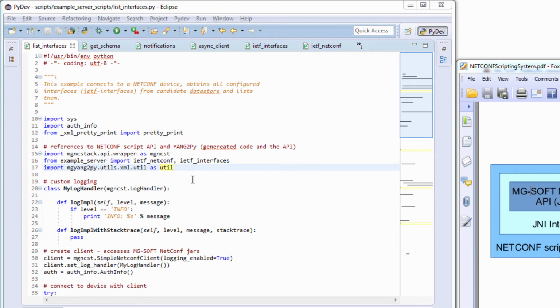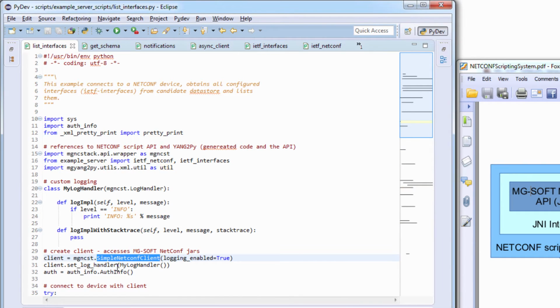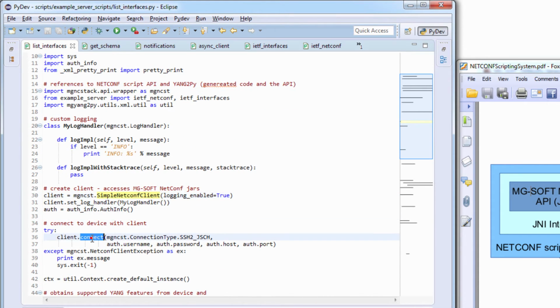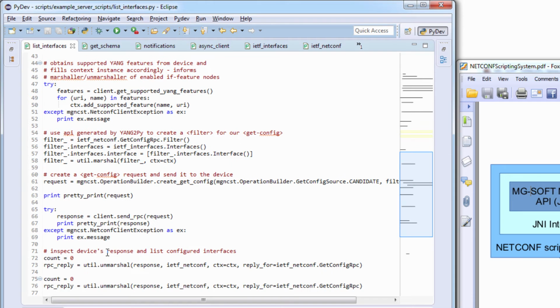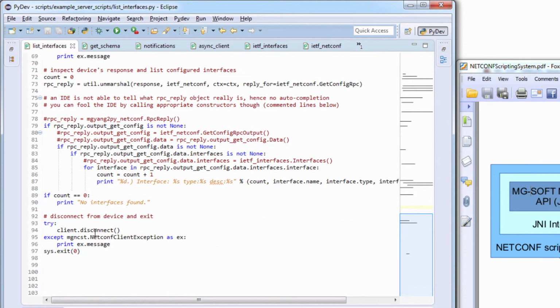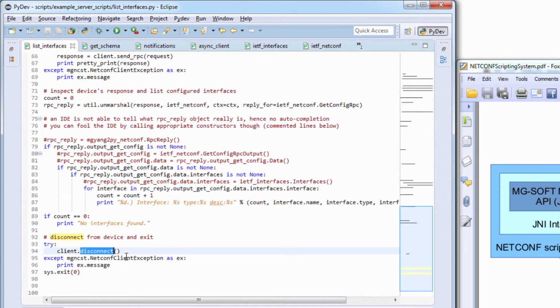The next important part of our script is the creation of a simple Netconf client object. This object will let us control a single Netconf session and is part of the Netconf Script API. It lets you control the Netconf session by using its connect, send RPC, and disconnect methods.